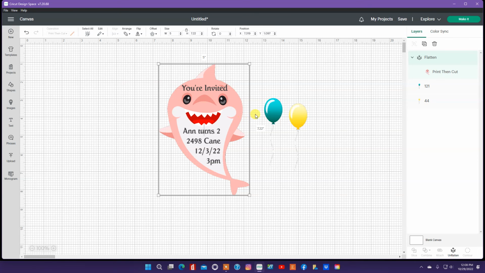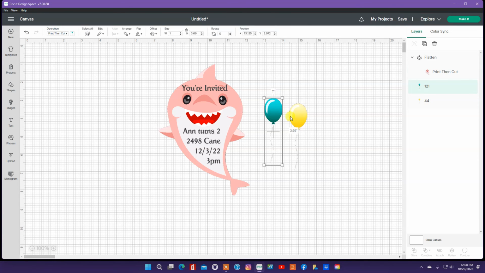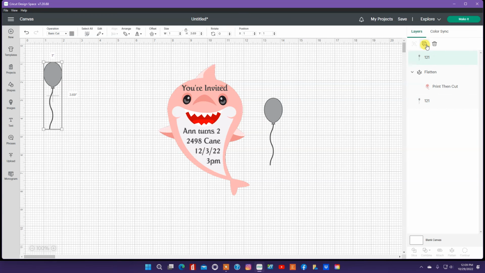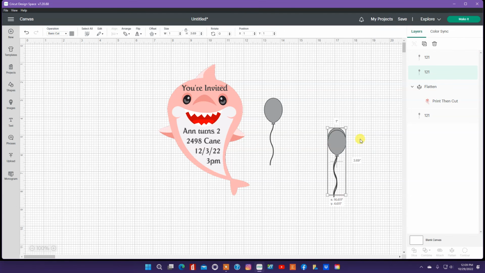And let me get these little balloons. They don't have to be print and cut, because what I think I'm going to do is print these out with my glitter cardstock. So for this balloon, I'm just going to make it a basic cut. And I can just go ahead and delete that one. So I'm going to make this one a basic cut, and I'll probably do 3 of them. So I'm going to have these in glitter cardstock.